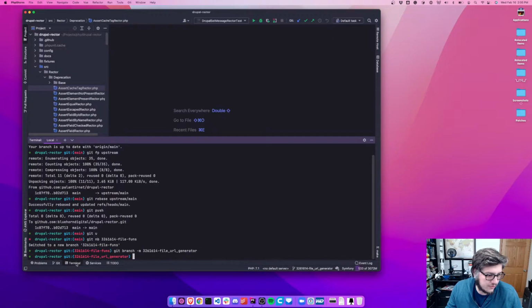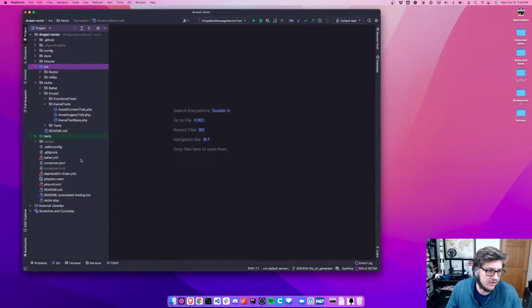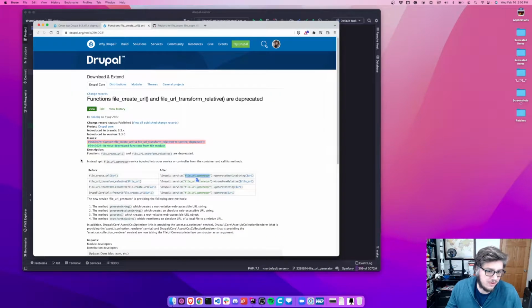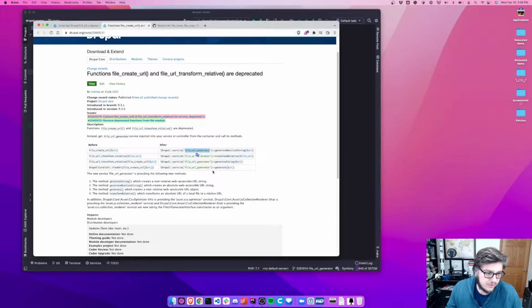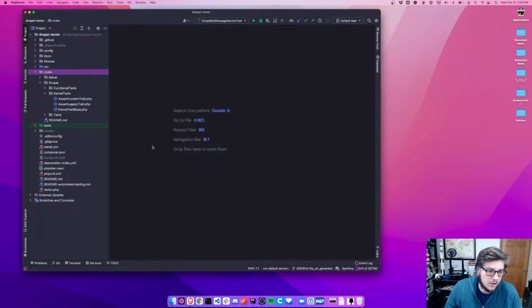So I think the first step will be to write the test because that's severely going to be needed. We have these examples and they get transformed this way. So create URL is turned to generate absolute. Transform relative is transform relative, but when you have file create URL inside file URL transform relative, it's generate string or just generate. Not complicated at all. So let's go ahead and start the test.